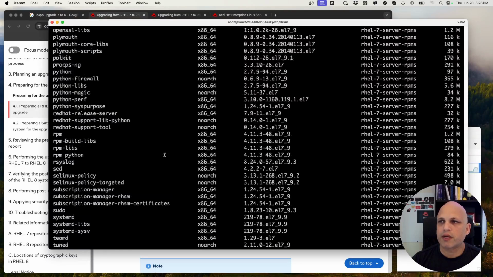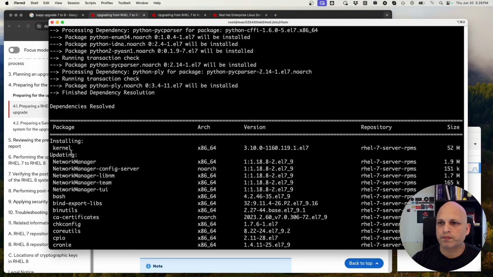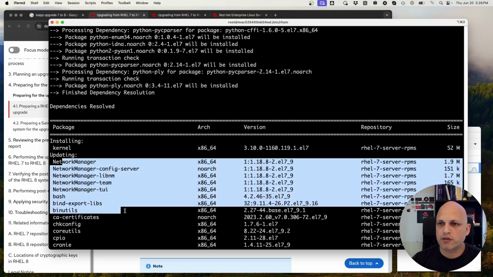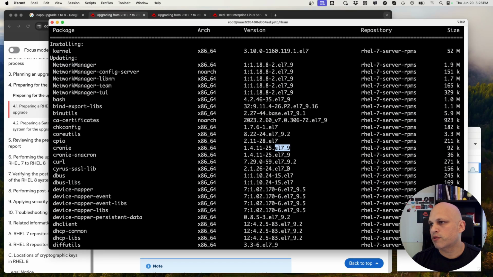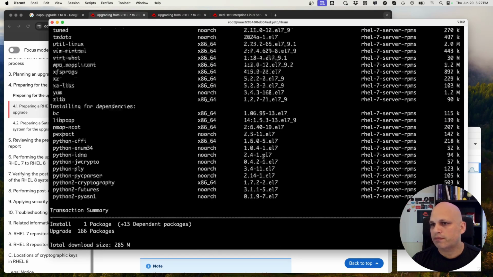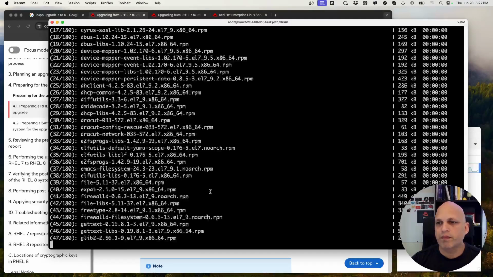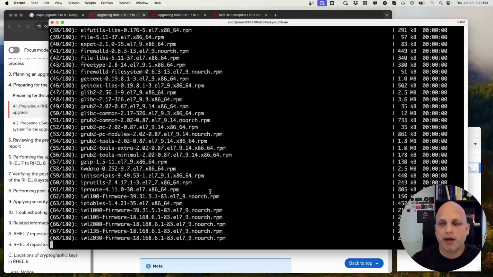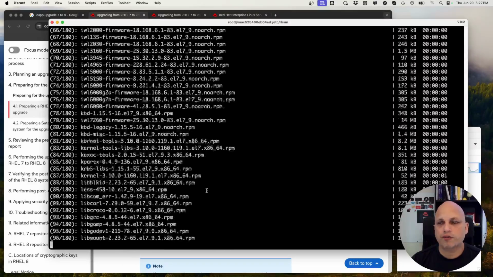Here we are. We can see a bunch of packages. This is going to install a kernel. This is going to update all the other packages. We can see that this version is going to bump to 7.9, Enterprise Linux 7.9. And that's it. This is what I want. So this is going to update all the packages. Once this finishes, I will come back to you.